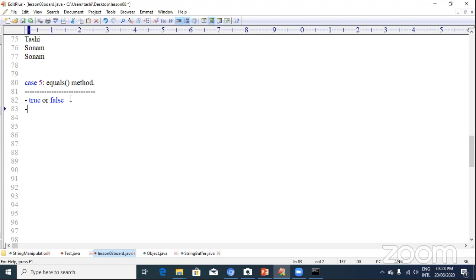So if you do not understand it now, as I told you, just note down the points. The equals method compares the reference variables when you are dealing with the object, and the equals method compares the content of the reference variable when you are dealing with the string class. And if two reference variables are pointing to the same object, it returns true, otherwise false.